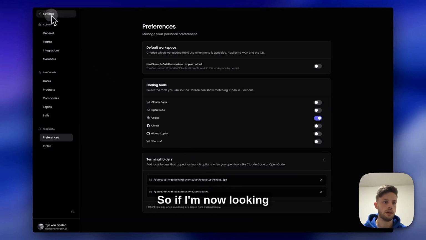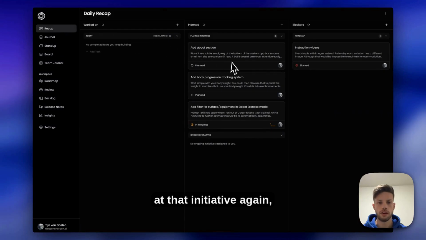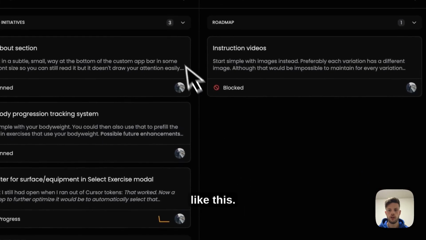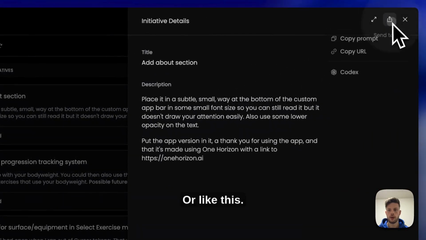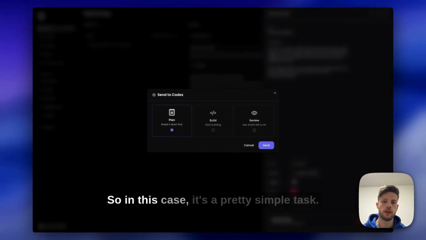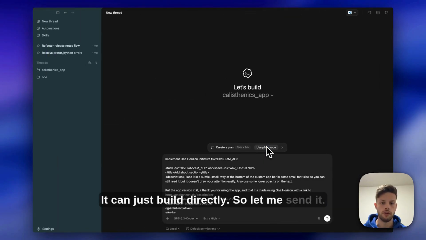So if I'm now looking at that initiative again, then I can directly send it to Codex like this, or like this. And then I can select the mode. So in this case, it's a pretty simple task. It can just build directly. So let me send it.